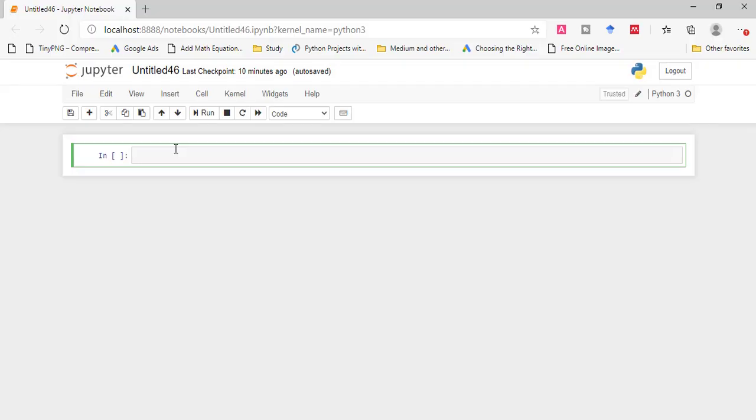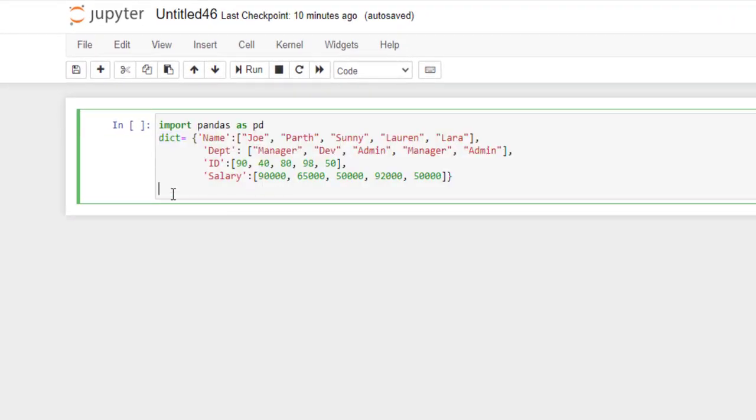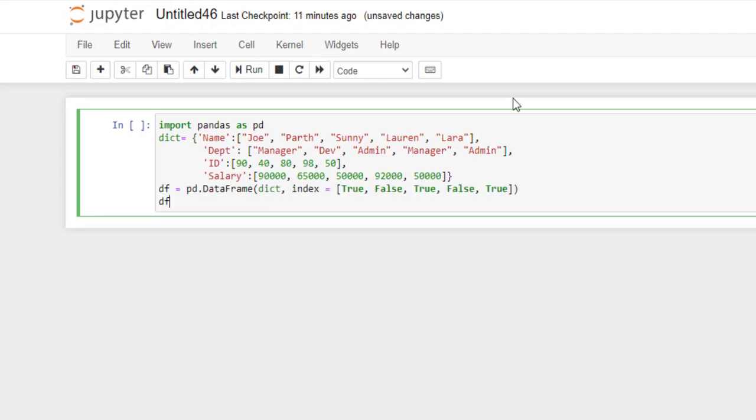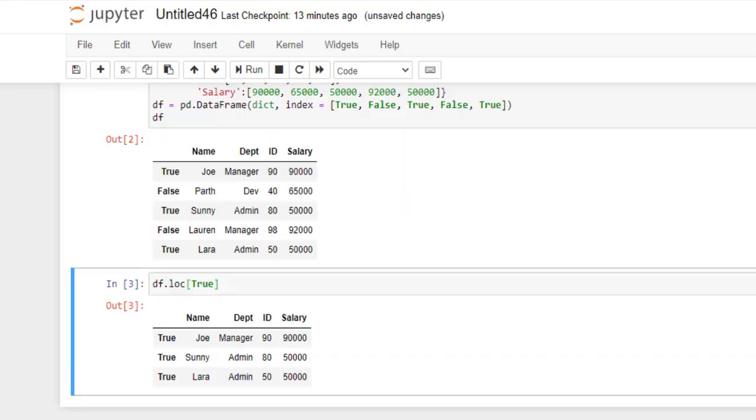For accessing the data frame, we need to create a data frame in which the index contains Boolean values, true or false. First, we will create a data frame. This is my dictionary and now I am providing the index to the data frame. Run this. As you can see, each row of the data frame has a true or false value associated with it. Now we can access this data frame by using the loc function or iloc function. The loc function is used to access a group of rows and columns by labels or a Boolean array. Here, I'm going to provide true as the Boolean argument. Let's run this and it returns all the rows having true as index.